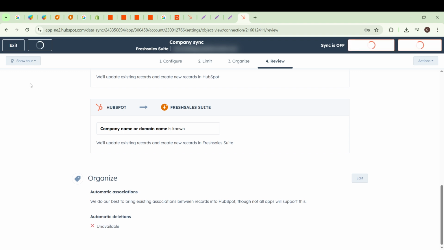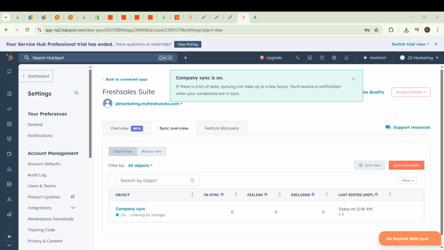And there you have it. With these simple steps, you've successfully connected Freshsales to Hubspot. This integration will enhance your workflow by effortlessly keeping information up to date across both platforms, allowing you to focus on what truly matters: nurturing and growing your business relationships.